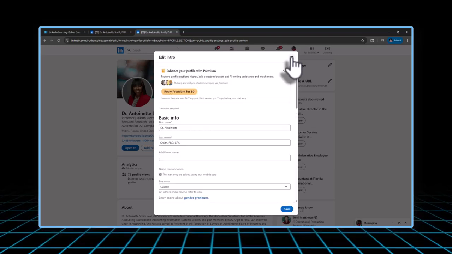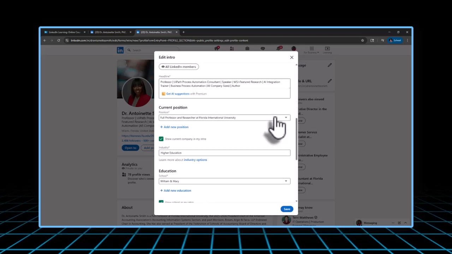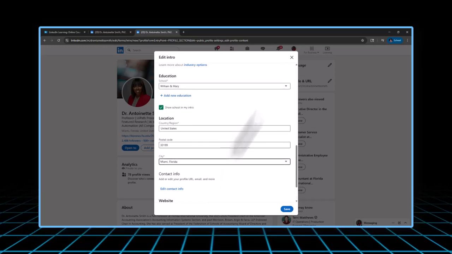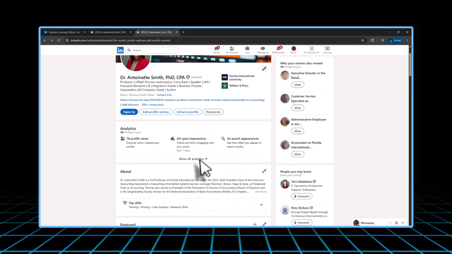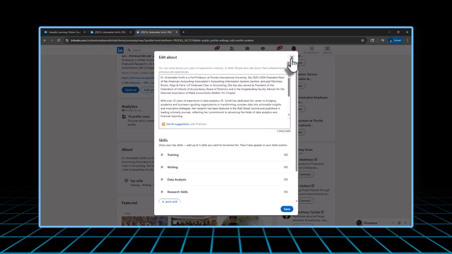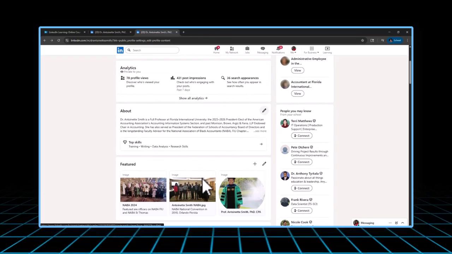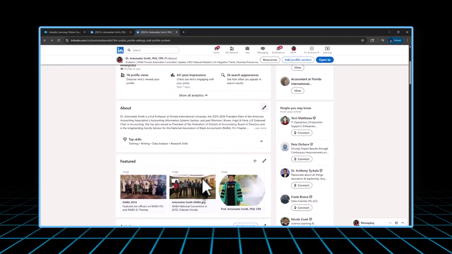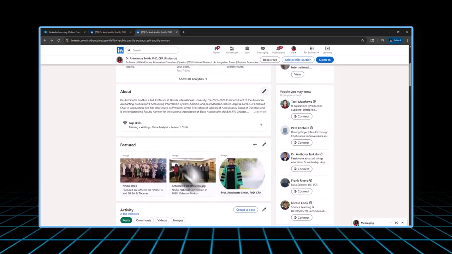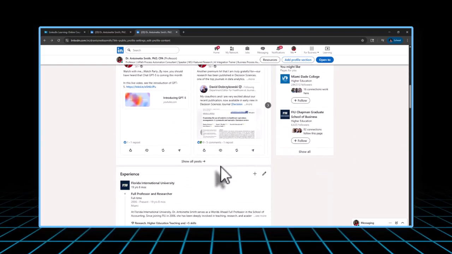Next, focus on your About section. Write a clear professional summary about who you are, what you do, and the value you bring. In your About section, I prefer that you include something about technology or analytics, since these are critical skills in today's professional environment. Then scroll down to Top Skills and add the skills that best reflect your expertise.